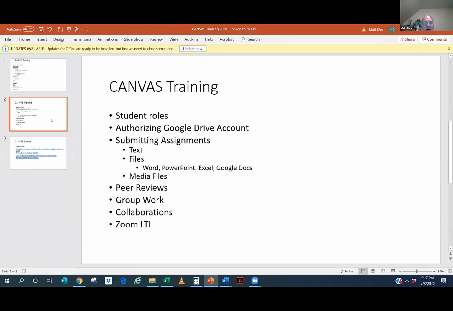All right, here's a list of things I want to look at for students, and this will just take a minute. So authorizing the Google account, which is going to work the same way that we started earlier today. We'll look at how assignments get submitted. And we'll look a little bit at the group work and the collaborations and the Zoom stuff, but that won't be much different than we already talked about. So I'm going to quit sharing my screen here for just a minute. And I'm going to move over to the other computer.